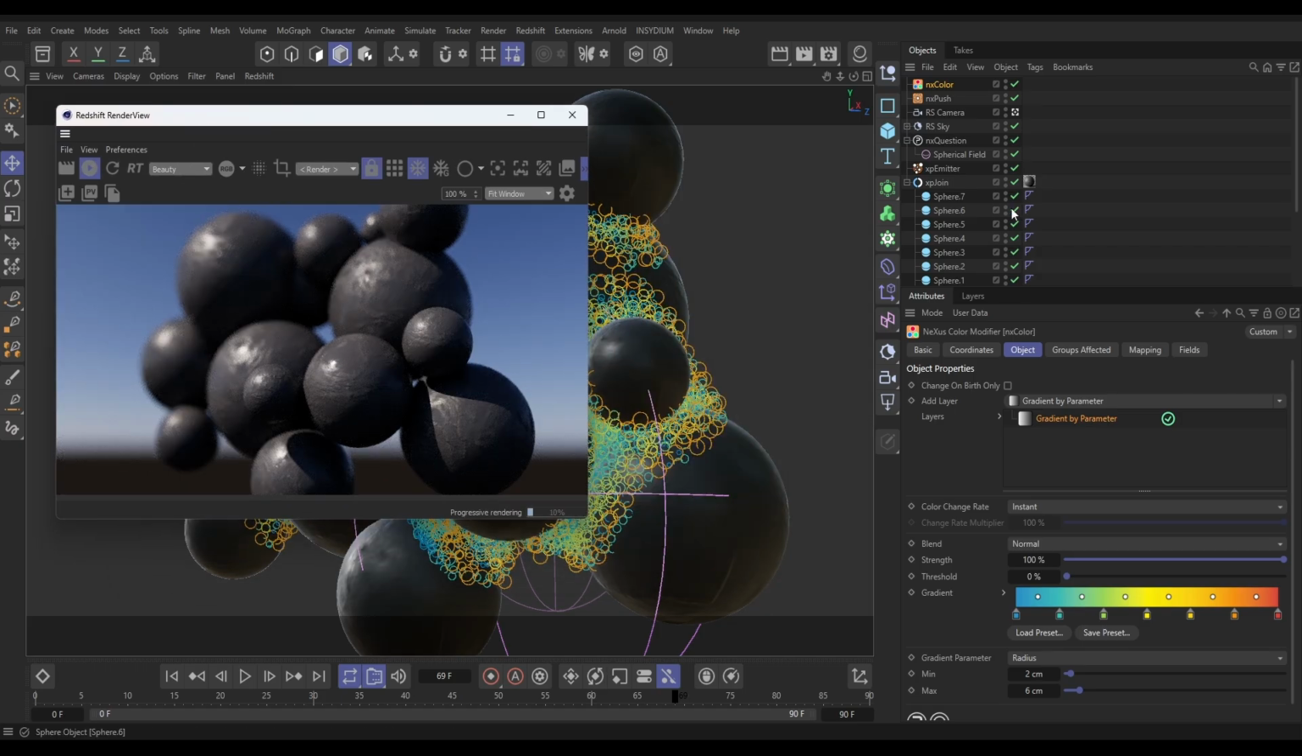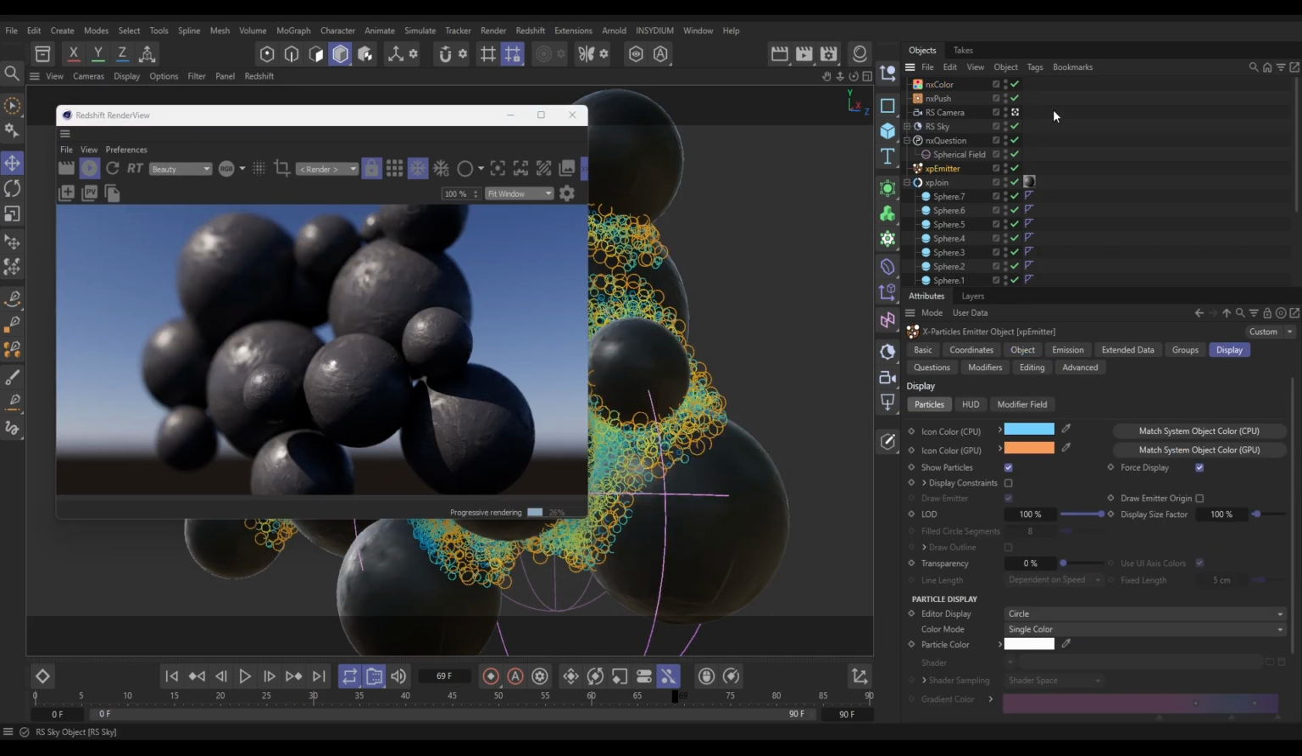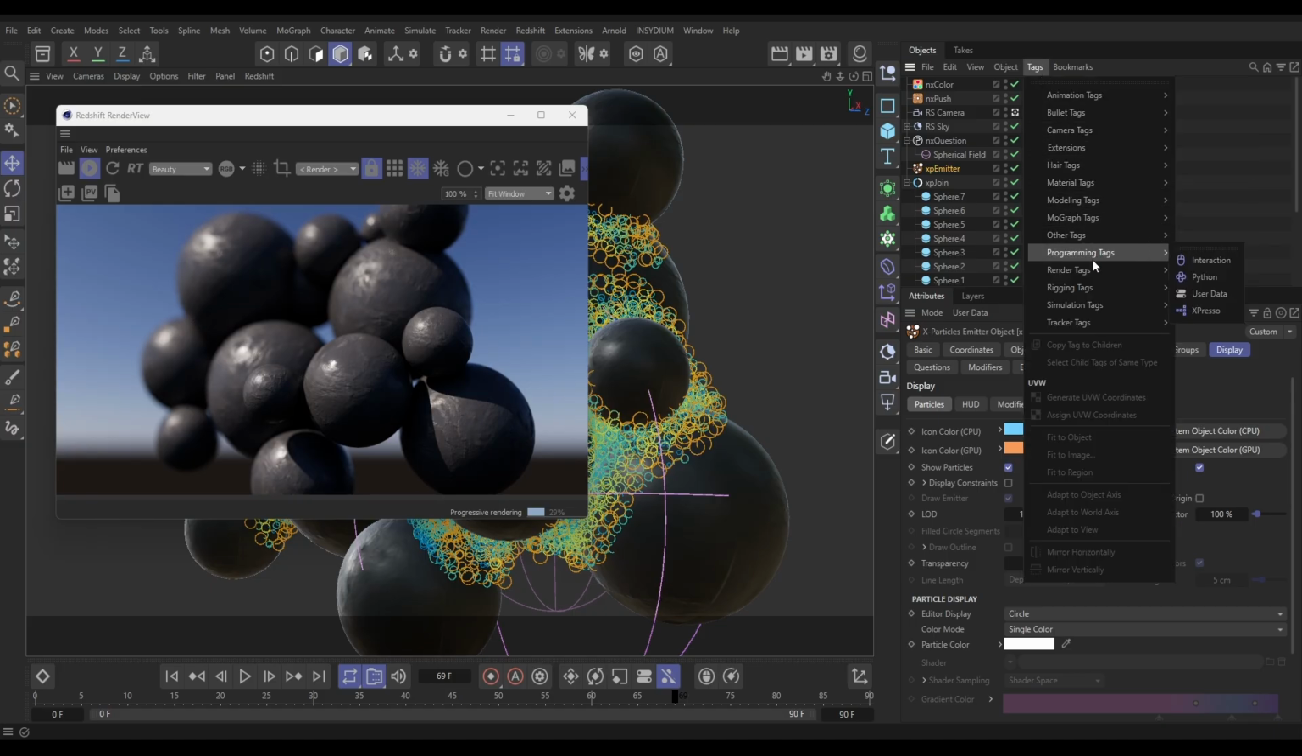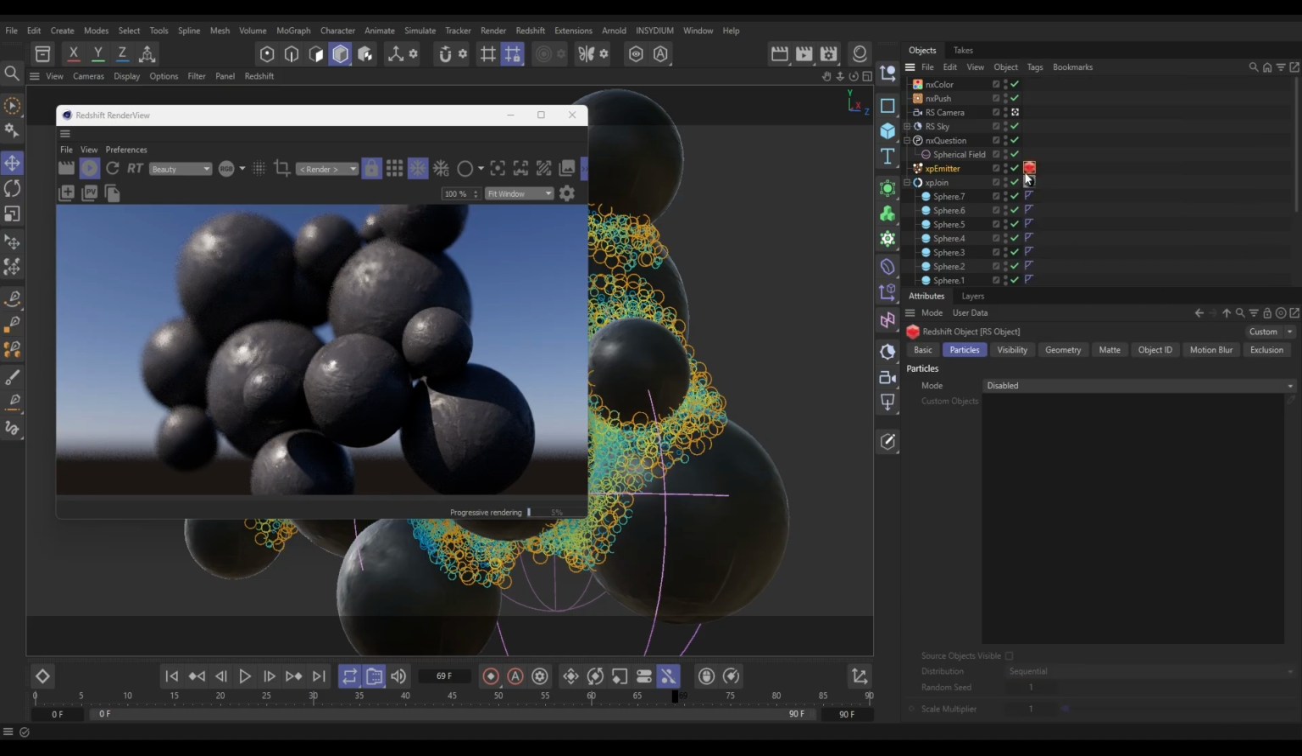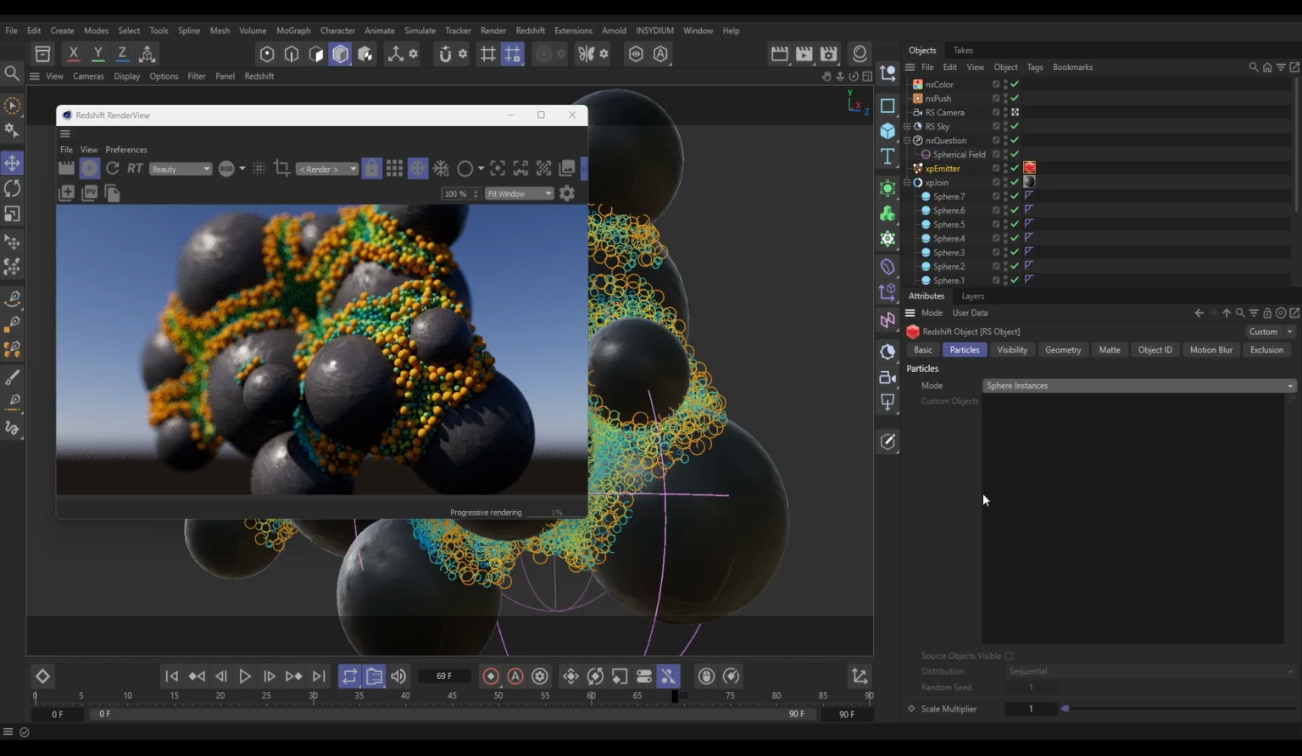So what we want to do is render these particles. So on our emitter, let's go to tags, render tags, Redshift object, and in the particles tab, let's do some sphere instances. There are our spheres. Now this is looking a little bit too saturated, this color. So let's just go back to our color.